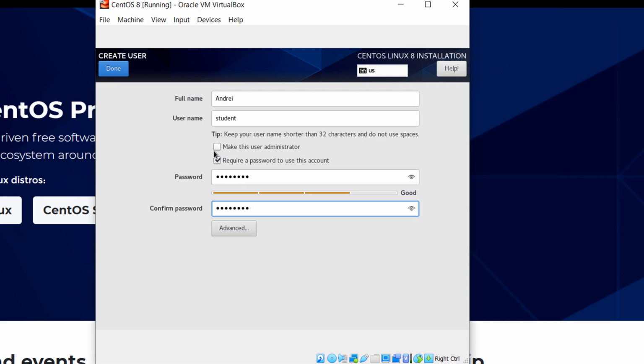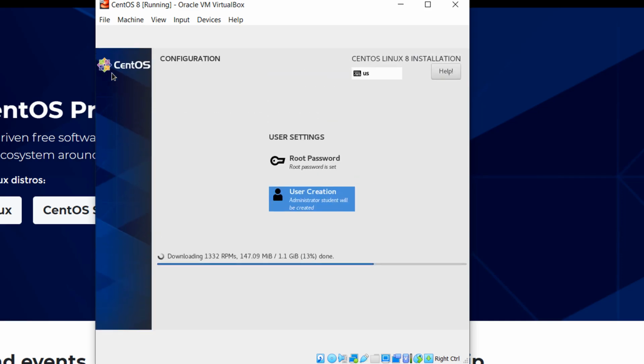I'd recommend you to select this option as well. Make this user administrator. And I'm done. The installation is still running. It will take a few minutes, maybe more than 10, depending on your hardware and internet speed. It's downloading a lot of software. I'm pausing the recording until it's done.